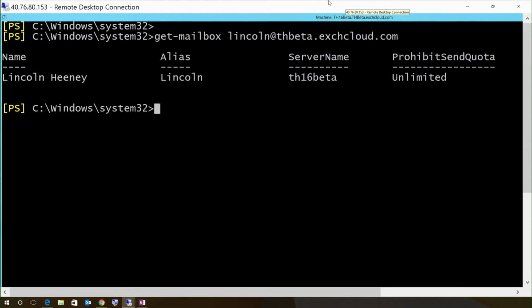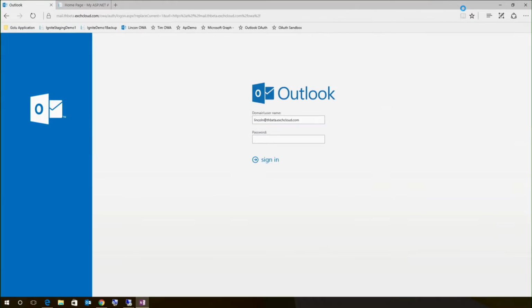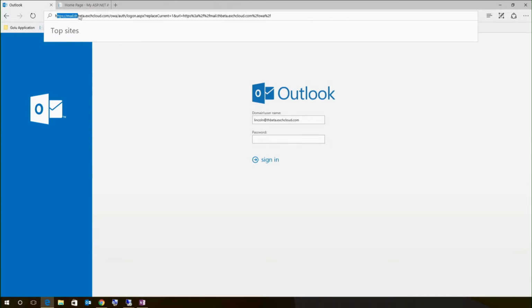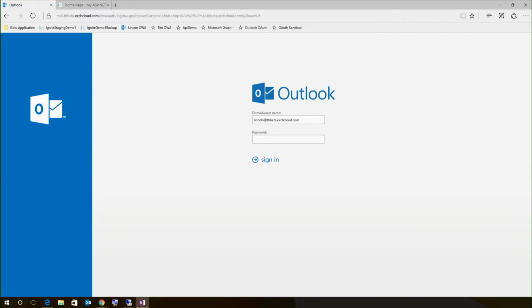Now I'm going to show what his OA looks like. So I'm accessing this on-prem user's OA. One thing to notice over here is please look at the URL which the user is accessing. It is not outlook.office365.com, but it is actually mail.thbeta.exchcloud.com, which is actually his on-prem OA URL. So right now we are accessing his on-prem OA URL. So let's log into his mailbox and see what happens.